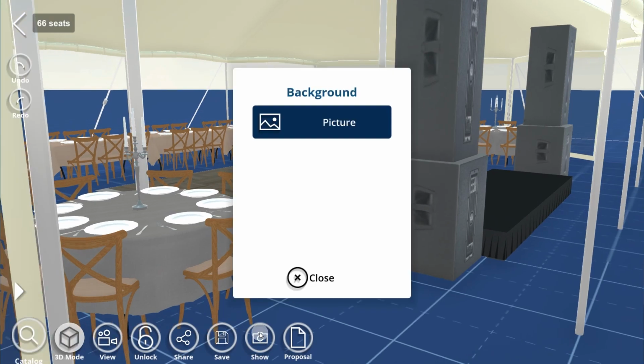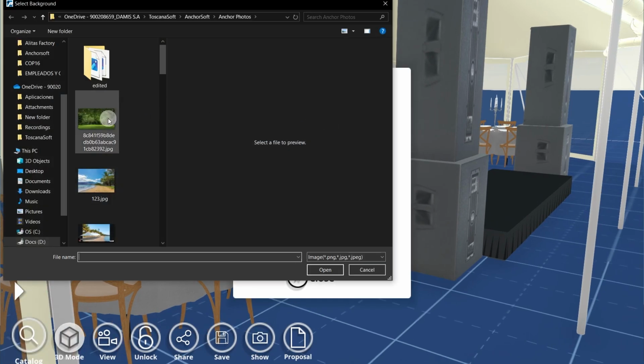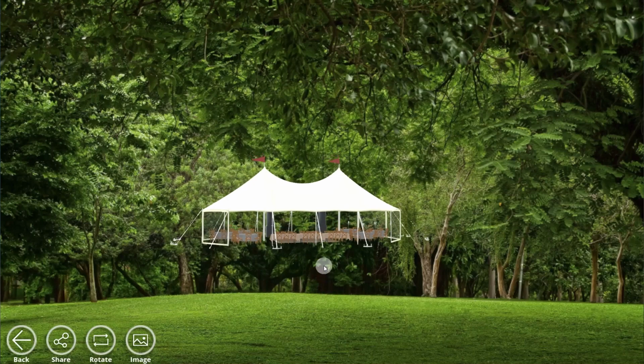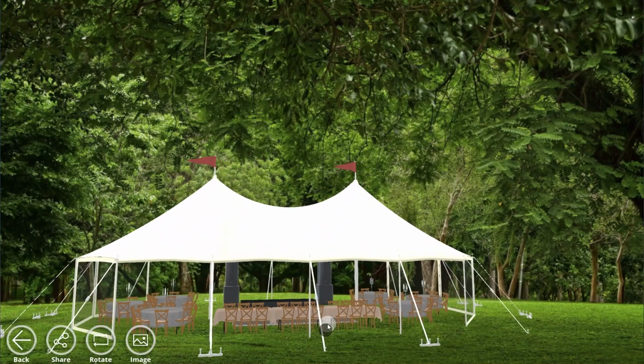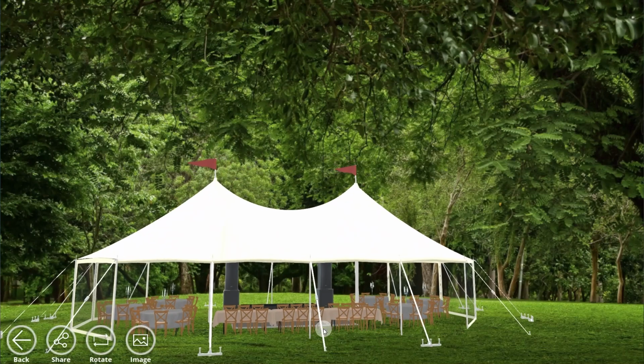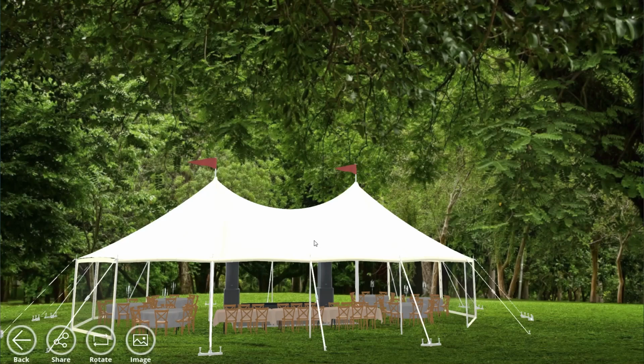Lastly, you can present your AnchorSoft simulation with a background photo of the event space. Click on the Show option and select the background photo you want to use. Position the event design using the mouse and wheel so that it aligns with the perspective of the photo. For mobile devices, achieve the same by tapping and dragging to rotate, using a 2-finger drag to move, and pinching to zoom. That is all for now.